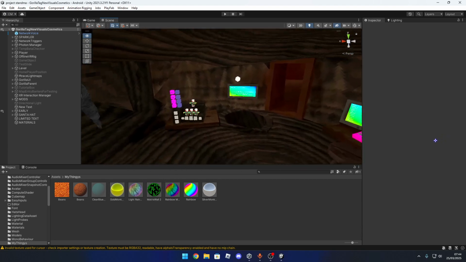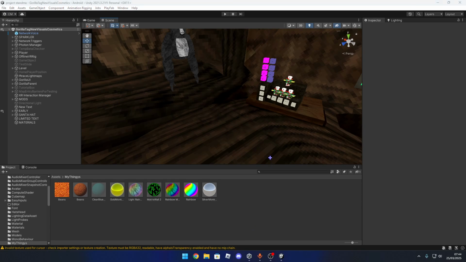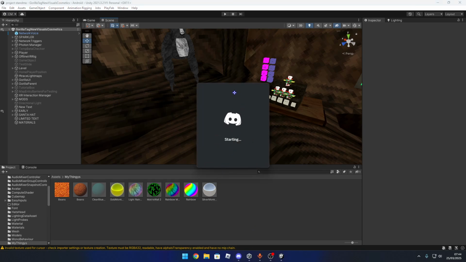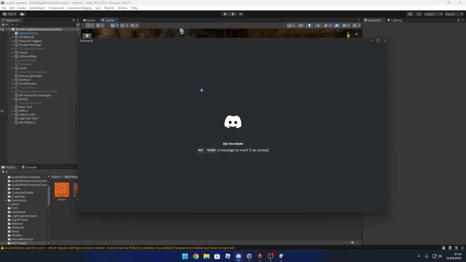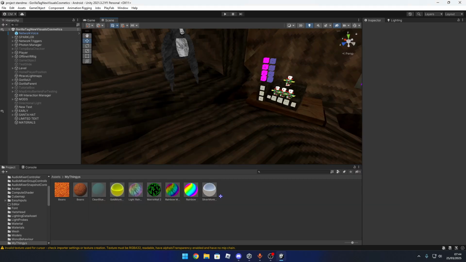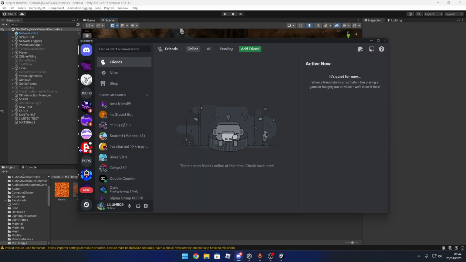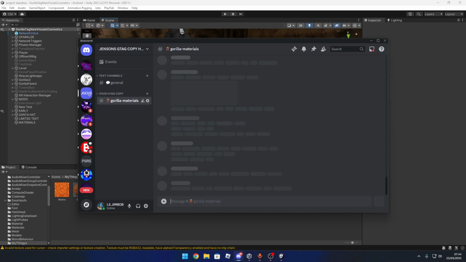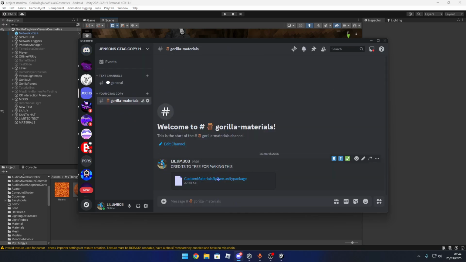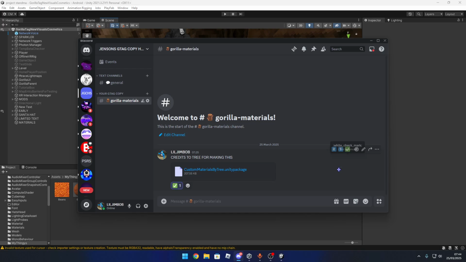Yeah, let's get into the tutorial. What you first want to do is join up my Discord. Sorry about this, that took a while. And then go down. It is Jenson's gtag copy help server, and get the custom materials by tree.